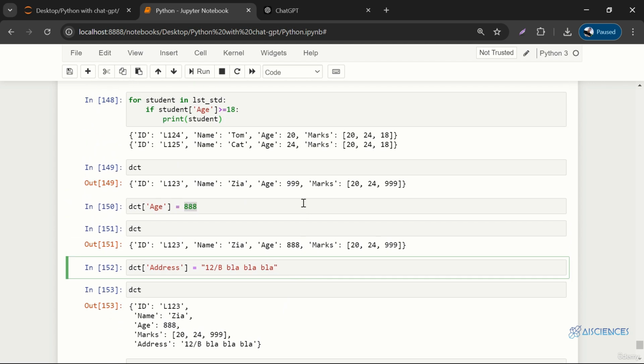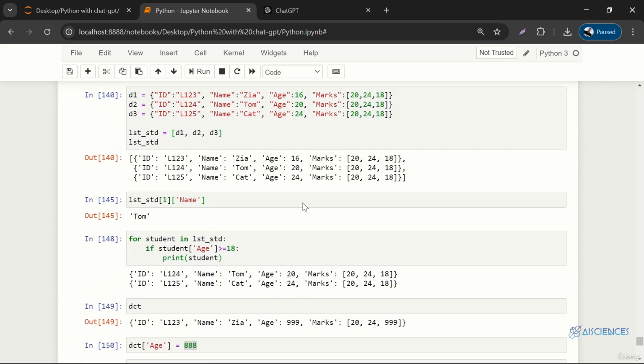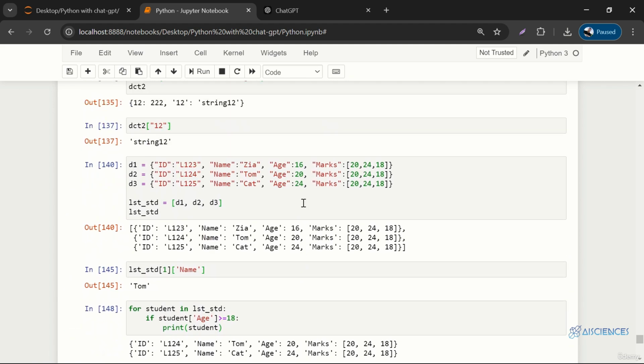So I know the video got quite long, but dictionary is a long topic. Our mini project of this whole data structure is also about dictionaries. That is coming up in the next video.